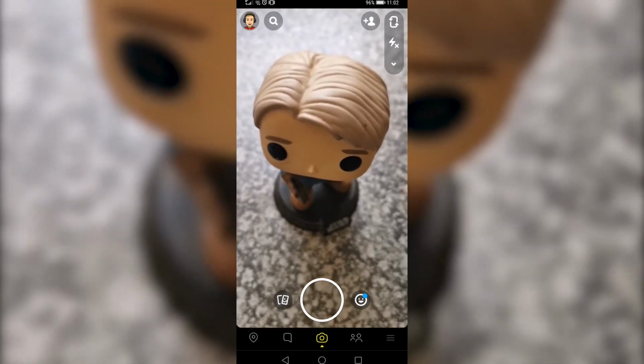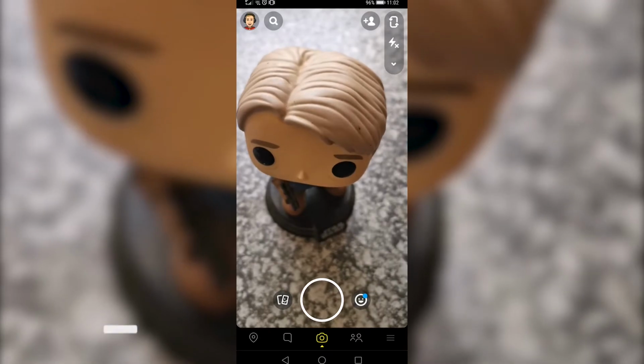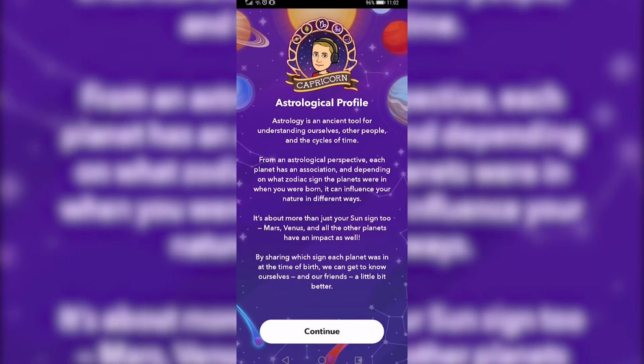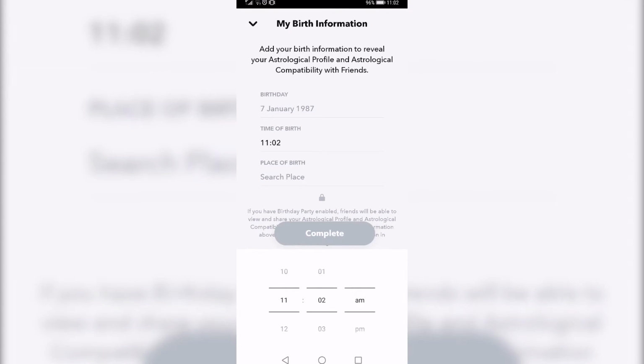Okay, so once you've launched up Snapchat, you want to go ahead and tap on your Bitmoji icon at the top left of the screen. And then underneath your name, you can see that little purple icon with the little zodiac sign in it. If you go ahead and tap on that, it is going to load up the astrological profile setup, and you can read about it, and then once you've read it, you can tap on continue. And now you can set up your profile.